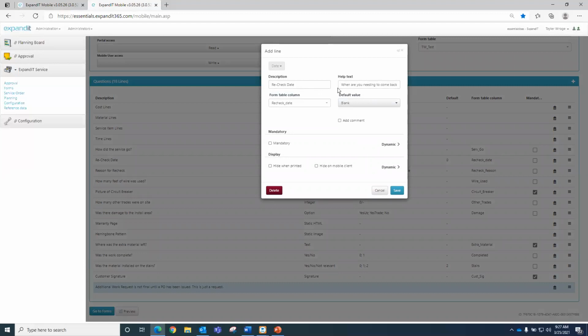You can, again, add in that help text. So when are you needing to come back? And when using this date format, it actually pulls up a calendar for them to fill in. So again, they're not having to type in all of the actual date format. It's going to pull up that calendar, they select it, and they click save.